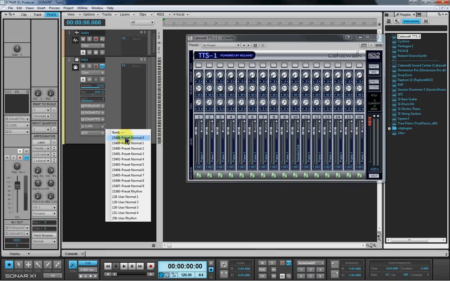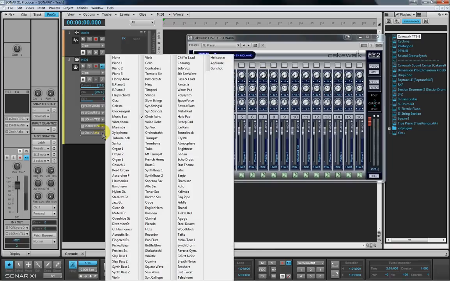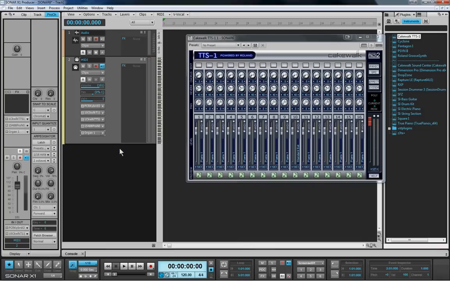But if I wanted a different sound, you simply select the bank and the patch from the list here. So if I didn't want a piano, I could change that to an organ sound, for example.